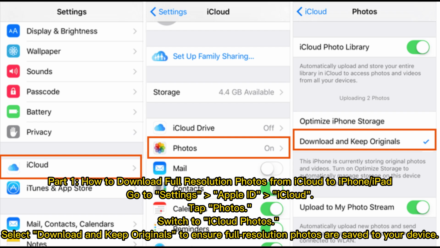How to download full-resolution photos from iCloud to iPhone, iPad. Go to Settings, Apple ID, iCloud. Tap Photos, switch to iCloud Photos. Select Download and Keep Originals to ensure full-resolution photos are saved to your device.